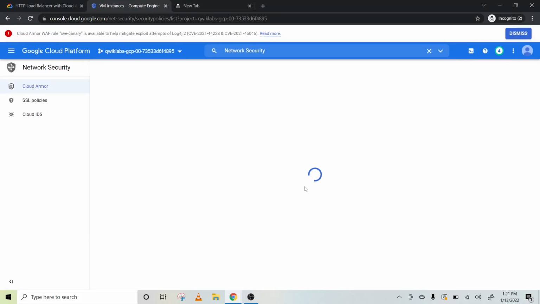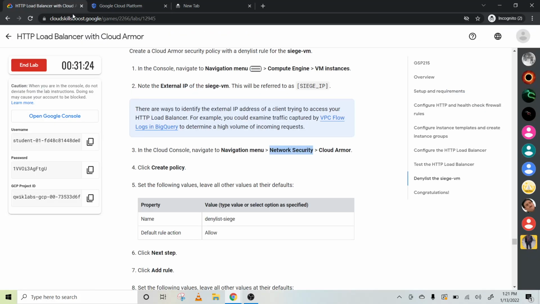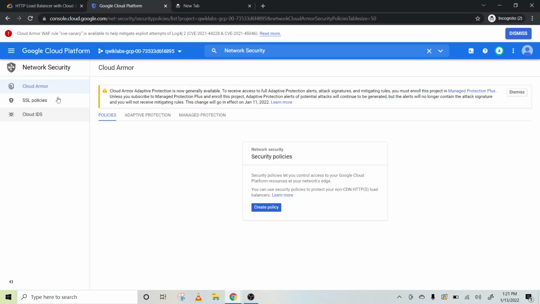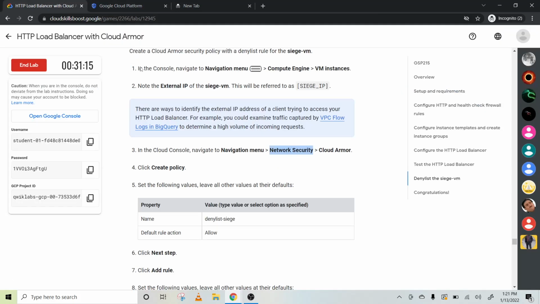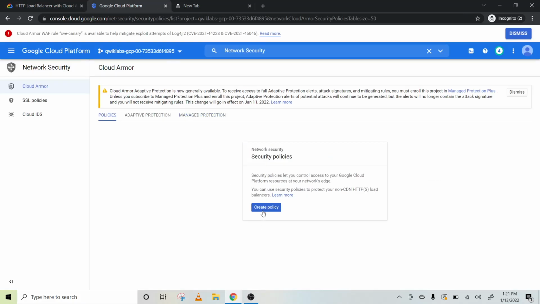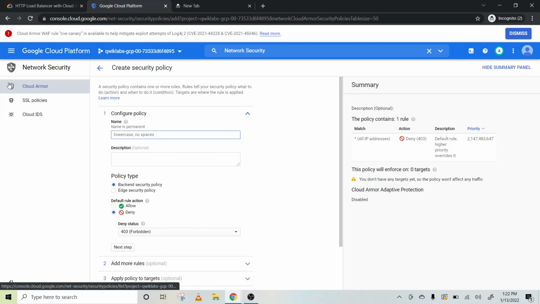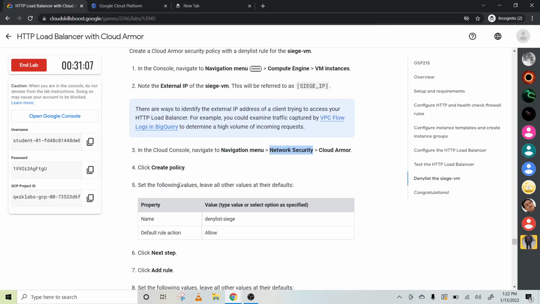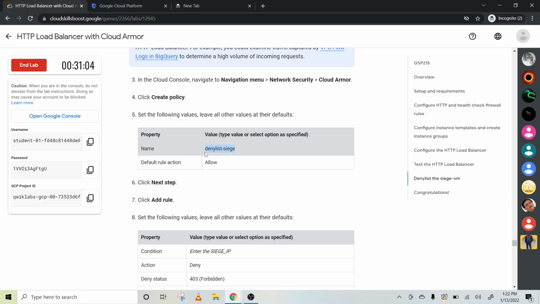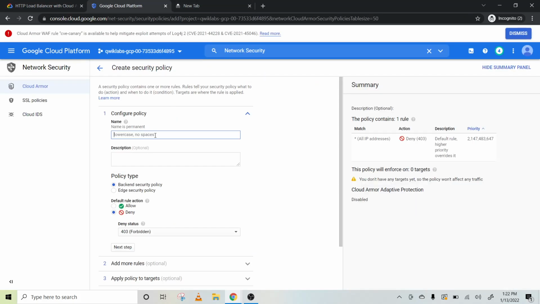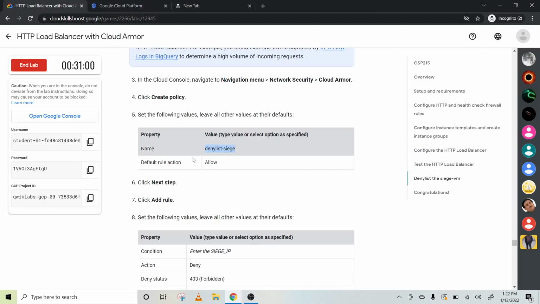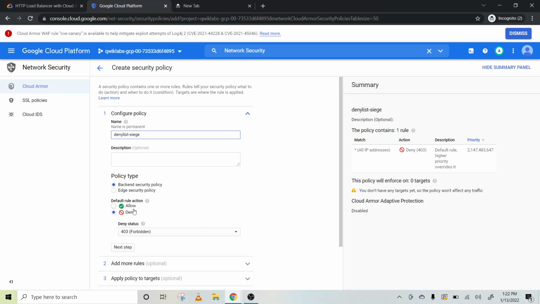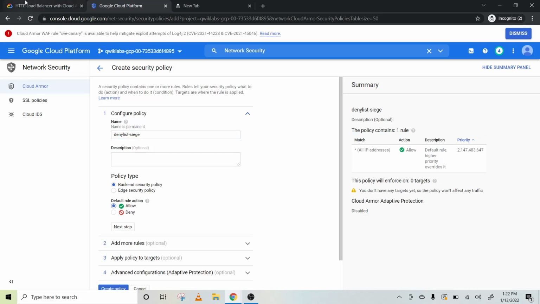Click the first one and Cloud Armor. We are under Cloud Armor and click on create policy. Click on create policy and set the following name. This is the name. Paste it here and default rule action is allow. Default rule action is allow and click next step.